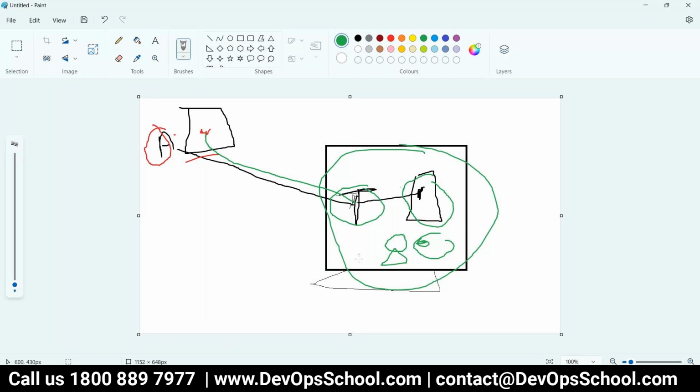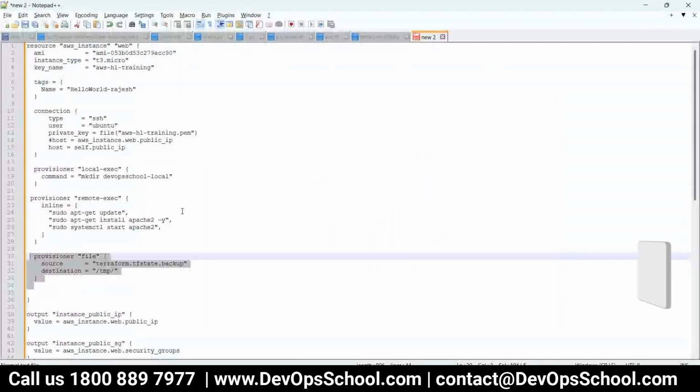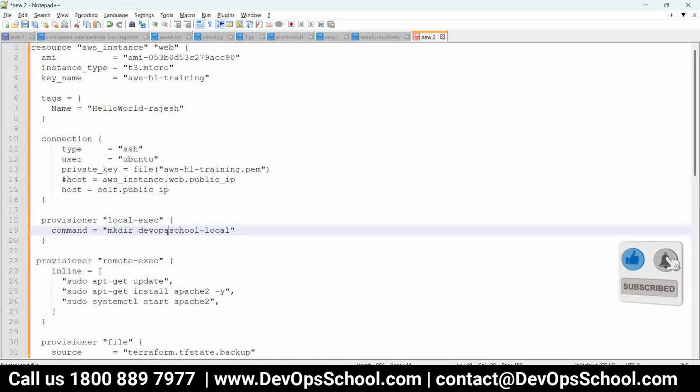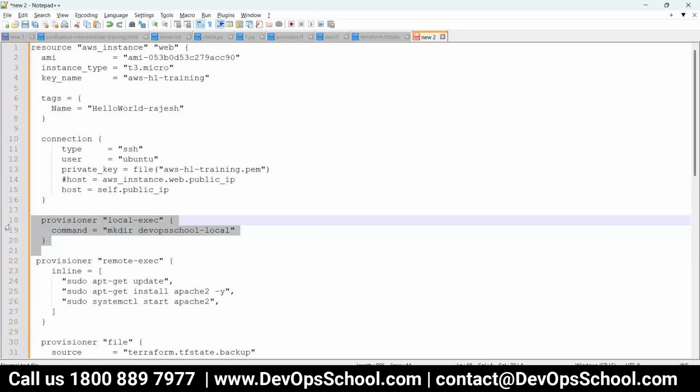If I show the example, look at this here. This is the example of local exec. You are trying to create one folder, and it will get created on your host machine, on your laptop where Terraform is located. So that is a local provisioner.